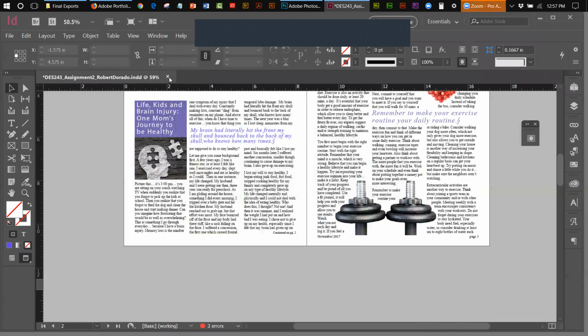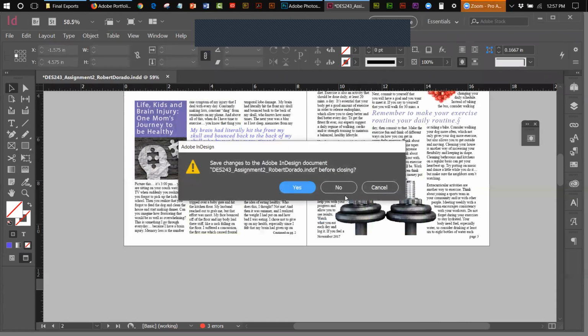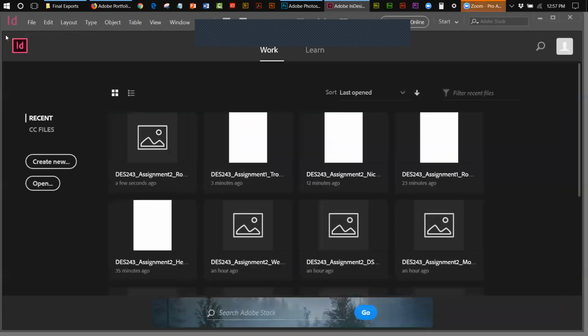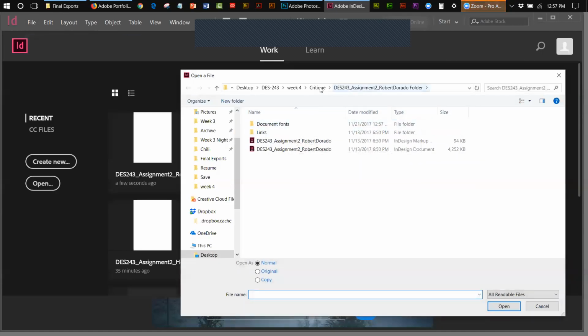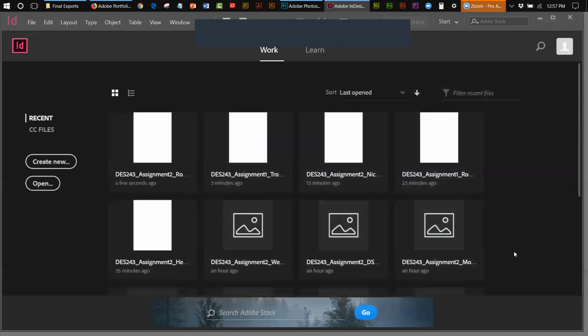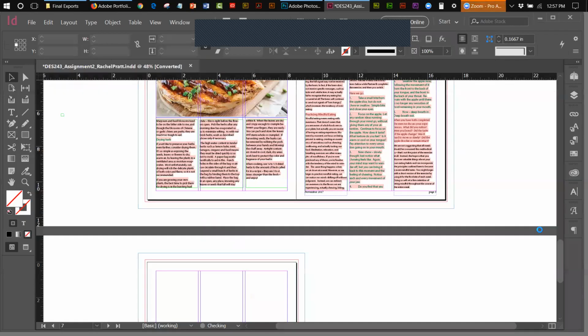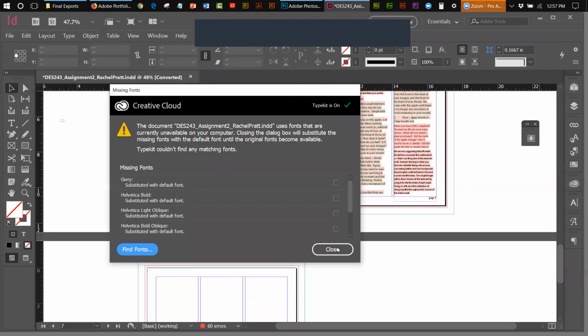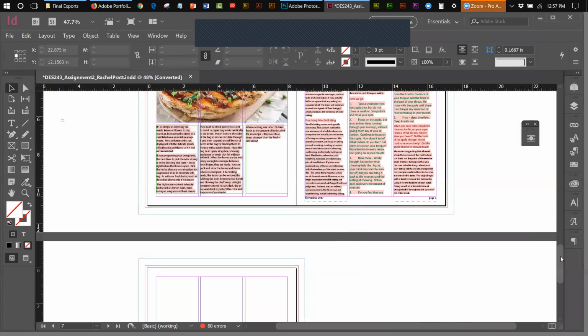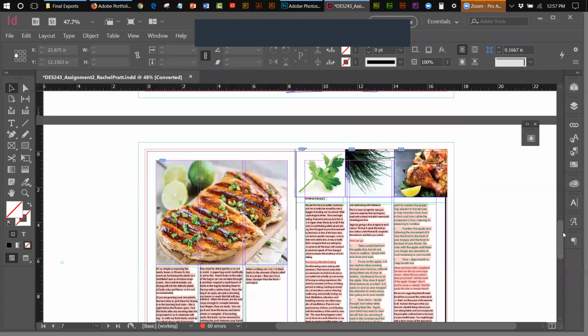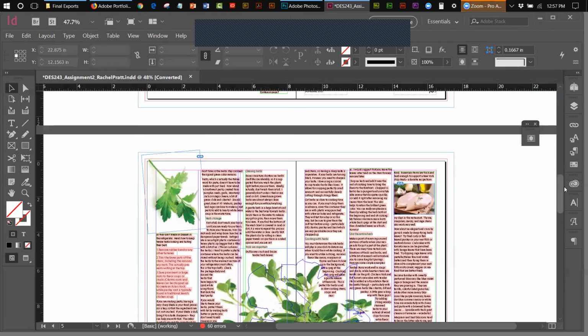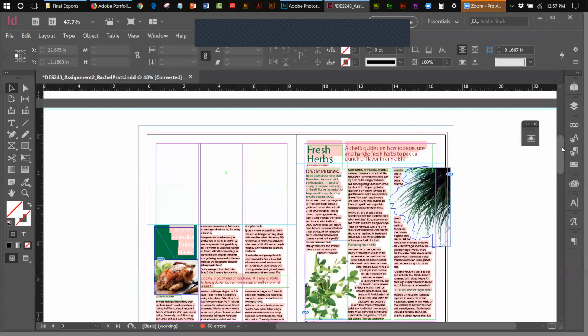I got one more here. Let's go file open, and let's go back up to critique. And this is Rachel. Let's see what Rachel has to offer here. Update the links. Okay, so the problem I have here is it's going to be a difficult one for me to critique because I don't have access to her fonts. So this is going to be kind of difficult for me.